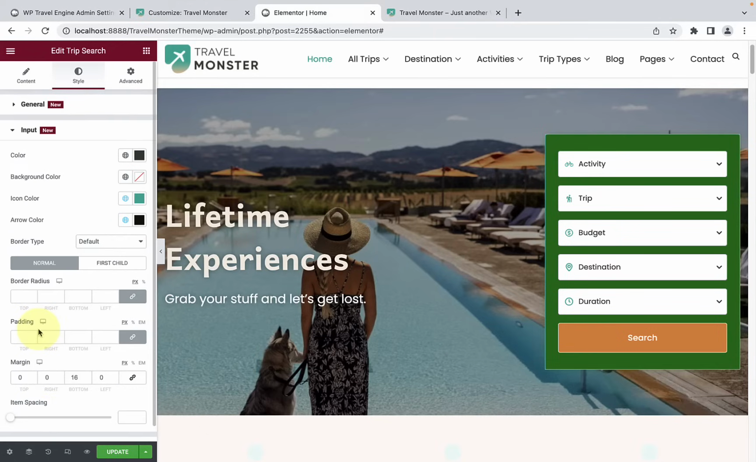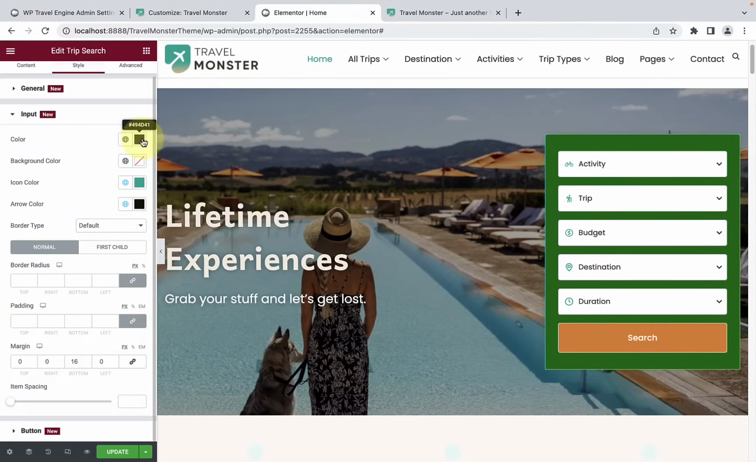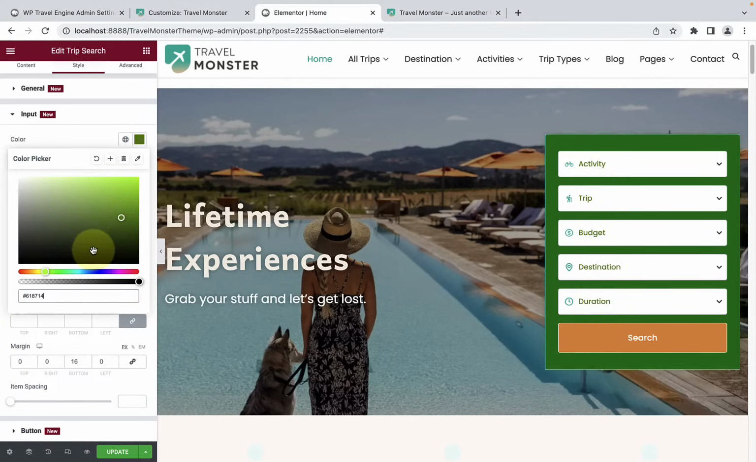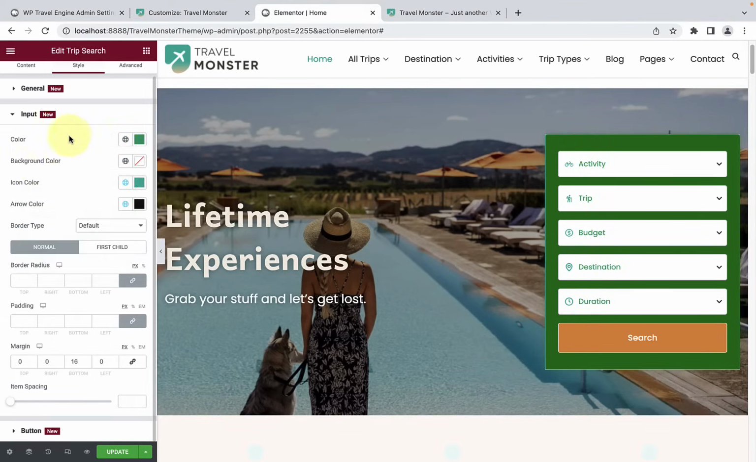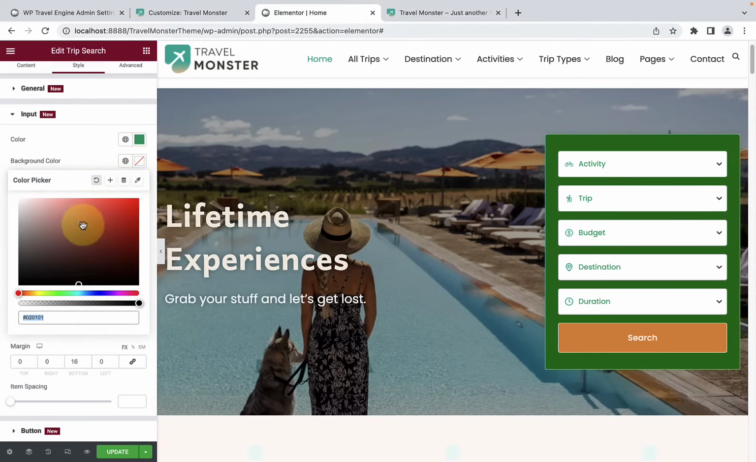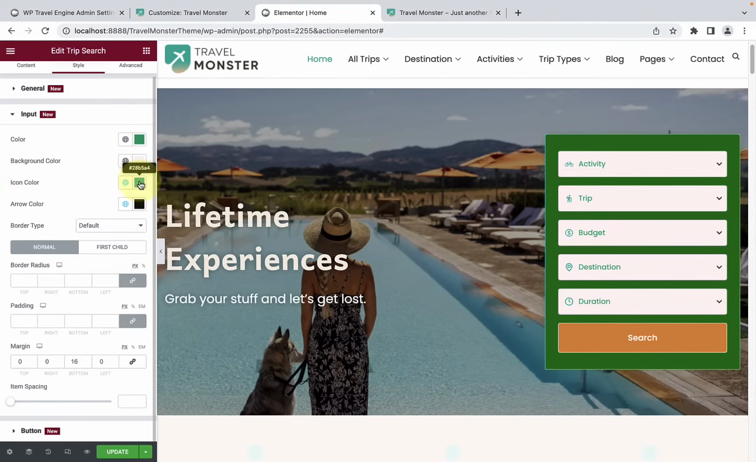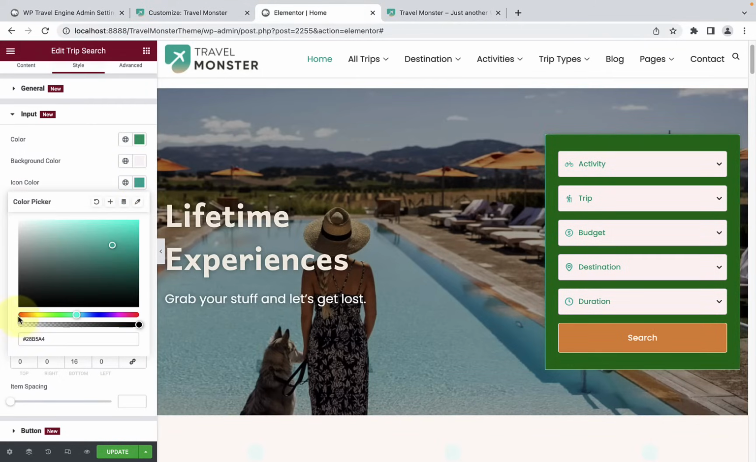Then you have the input options, where you can select the color. So instead of the black color, if you want to set the color as green, you can set the color as green. Then you can also set the background color. You can then select the icon color. Click here and select the icon color of your choice. Like if I set it as red, the icon's color will change back to red.